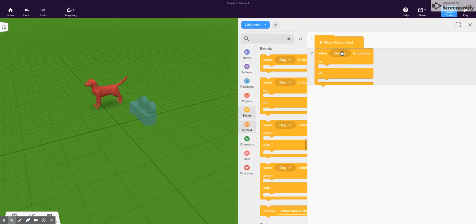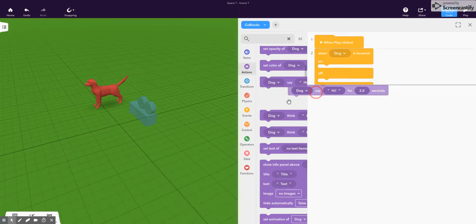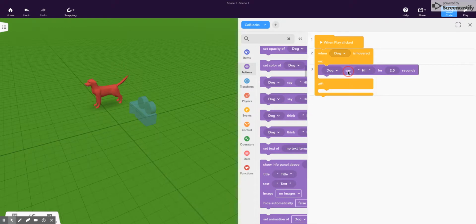So right now it's going to say when he's hovered over, what's going to happen? Well, I want him to say bark. So I'm going to go over to actions. Scroll down here. These are purple, so I know that these will snap into this little divot right here. Drag that over here, snap it in. So dog will say bark for 2 seconds when I hover over him.